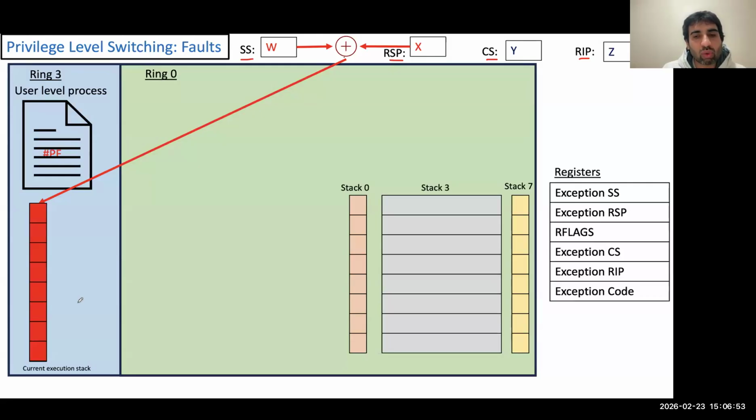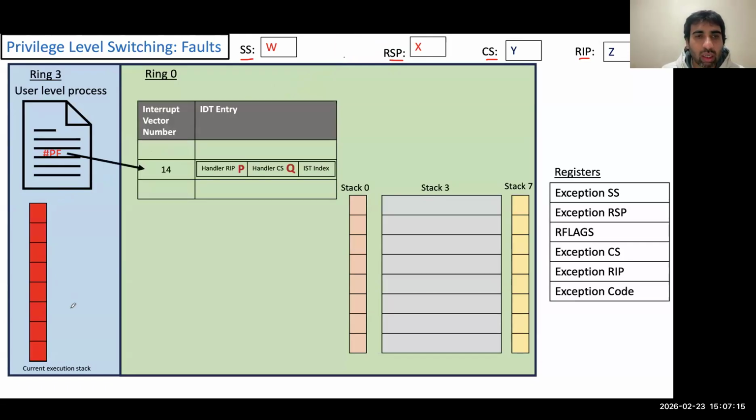So which means the execution stack basically holds the information, it holds the temporary variables within the scope of the current user level process. So we cannot use this stack when the system level code is going to handle the page fault, right?